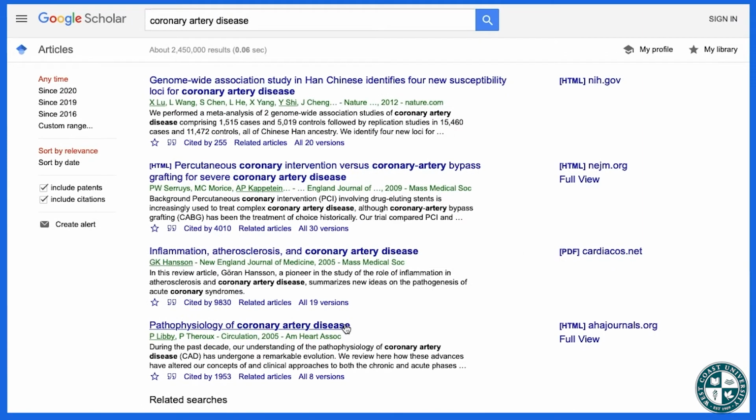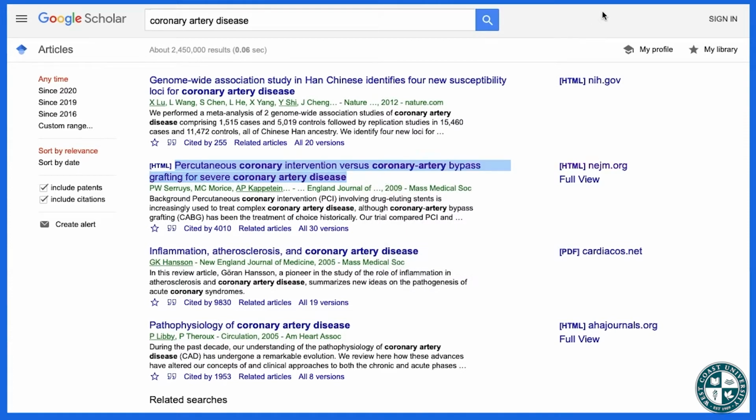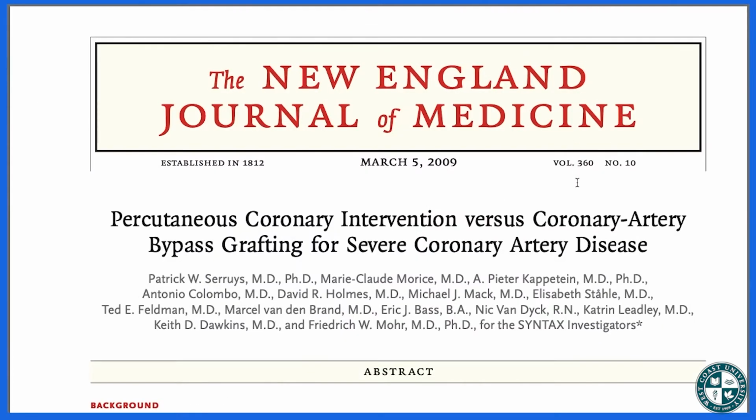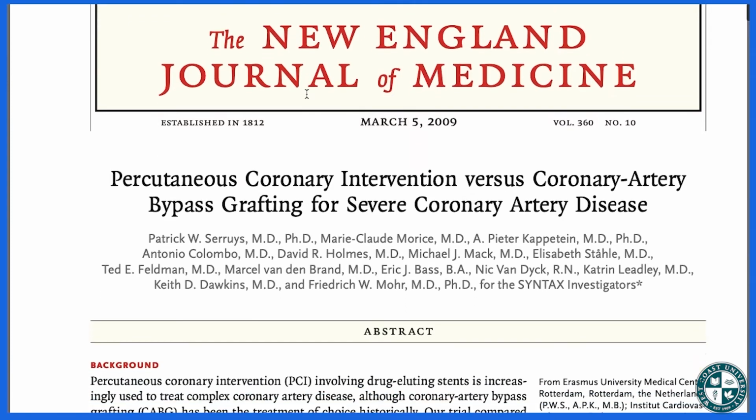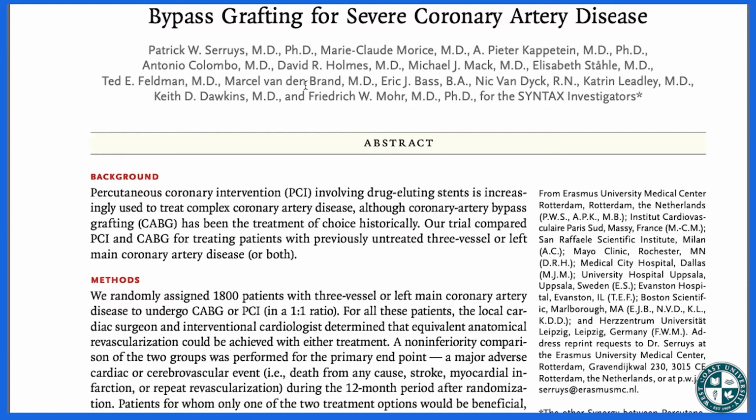So let's go ahead and try to open one of these. Let's try this one here. I'll open this in a new tab, just so we could see what one of these articles might look like. So we see this comes from the New England Journal of Medicine. And if we scroll down, these academic articles will always have an abstract. So the abstract is basically just the summary of the article.